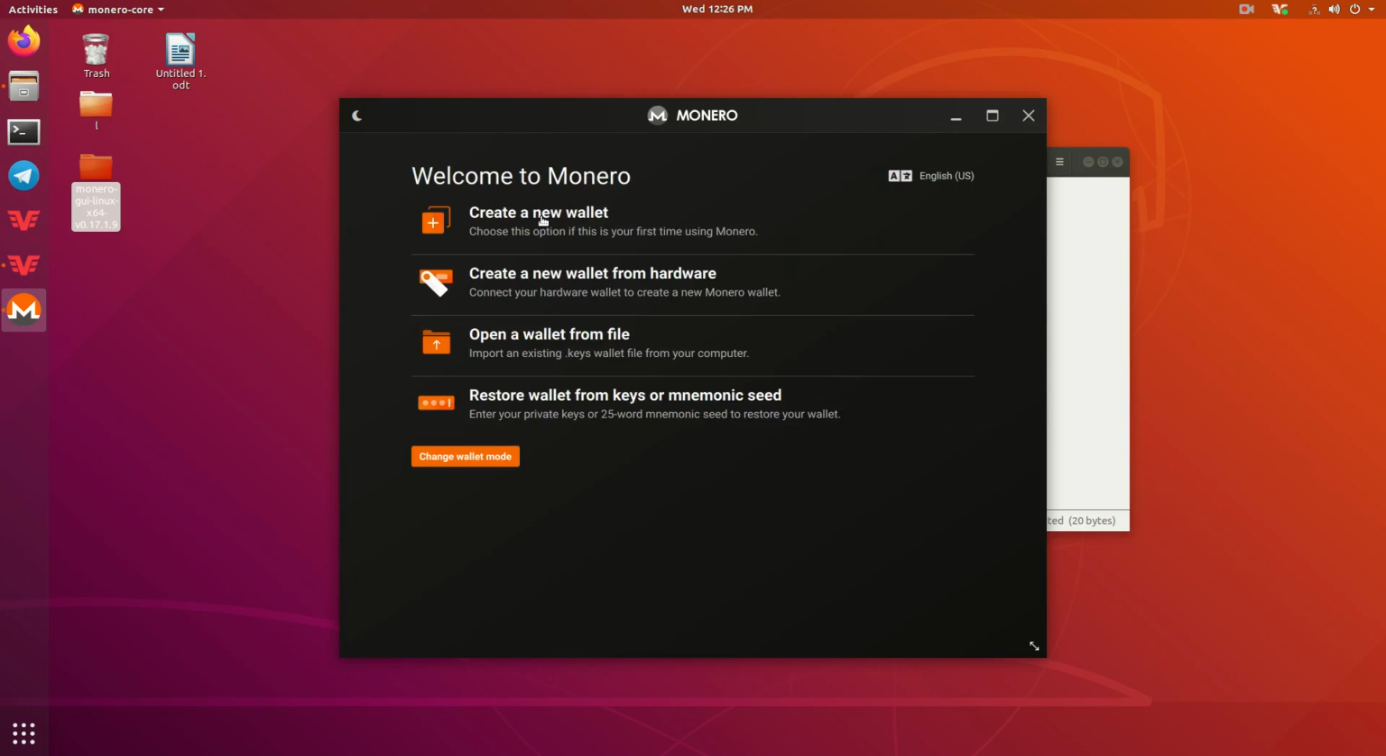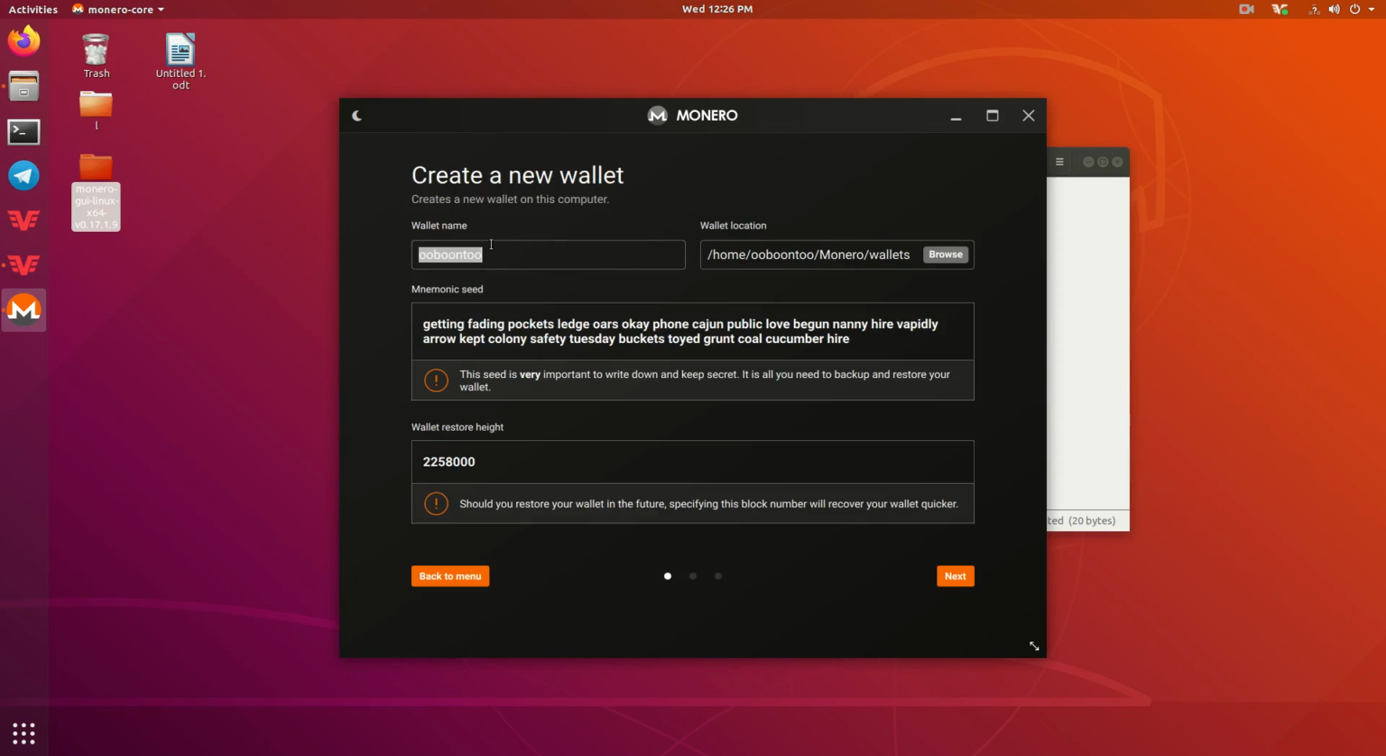We're going to go ahead and press create new wallet. And here we go. We can put a wallet name in here. I'm just going to call it test wallet. Then you can choose the location. The default location is your home folder.